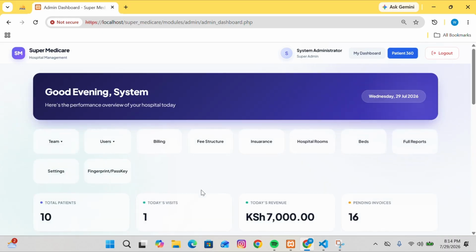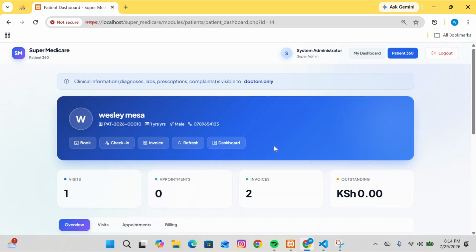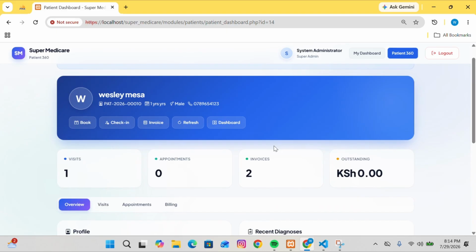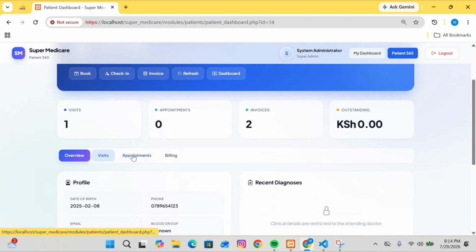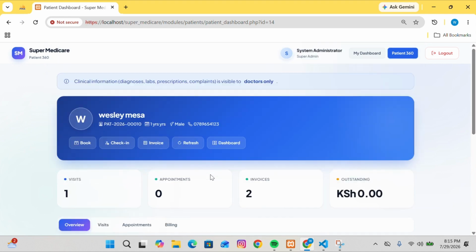So I think that's about it for the admin dashboard. Apart from that, we have another feature here called Patient 360. This feature allows different staff members within the hospital to view patient's profile, visits, appointments, billings, and it has to be role based. That means that the doctor cannot access billing, the finance officer cannot view the doctor's comments, the finance cannot book appointments, the reception cannot apply for billing, so it has to have roles too.